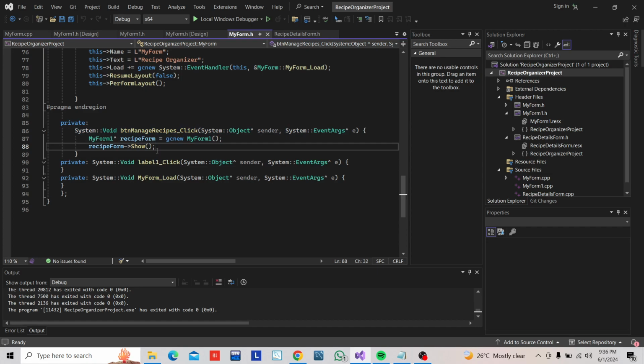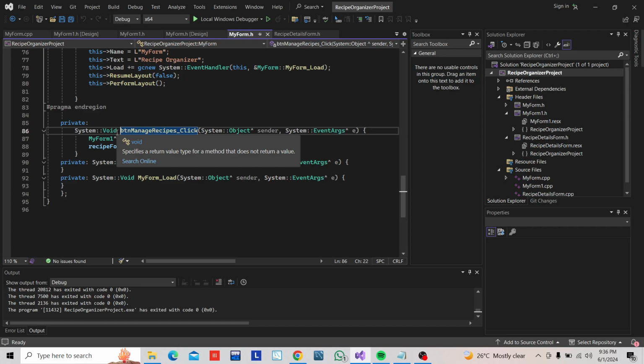So private, of course, we know this indicates that the following method is private, can only be accessed within this class. And then this System::Void right here, this specifies that the method does not return any value. Then we have the name of the method, which is the button manage recipes, and it handles the click event for the manage recipes button. And after that we have System::Object^ sender. This is a parameter that refers to the object that raised the event. So in this case we have the button, right? And then the System::EventArgs^ e, this is a parameter that contains the event data.